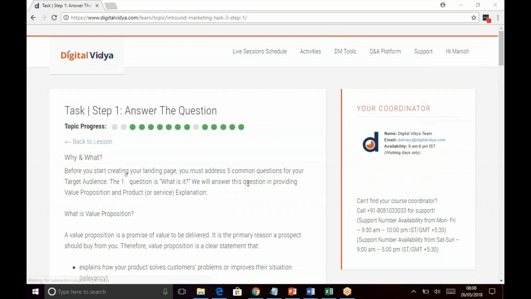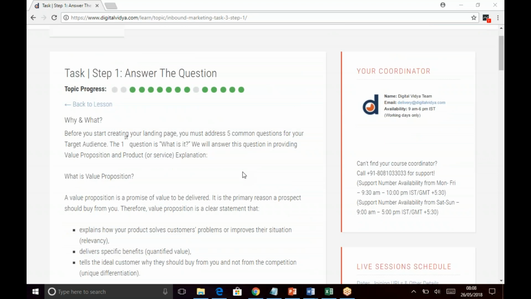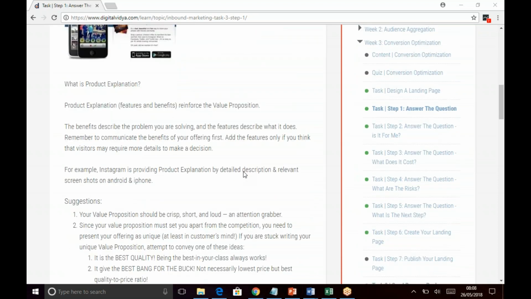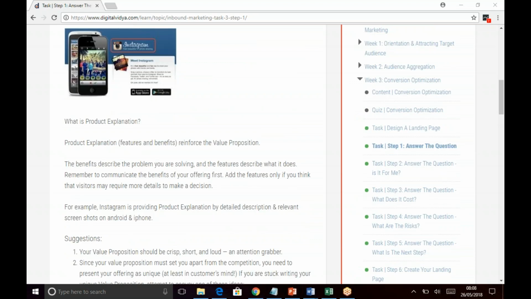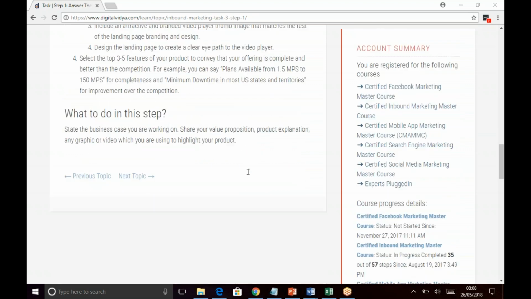Okay, all right. So as I was telling you, you have to select the business, any industry, any business, B2B, B2C. Select a business, and then think through what's the value proposition of your brand. Come up with a value proposition, come up with a product explanation, what your product is all about, what the features are, what the benefits are, and how you are different from others. You write it down.